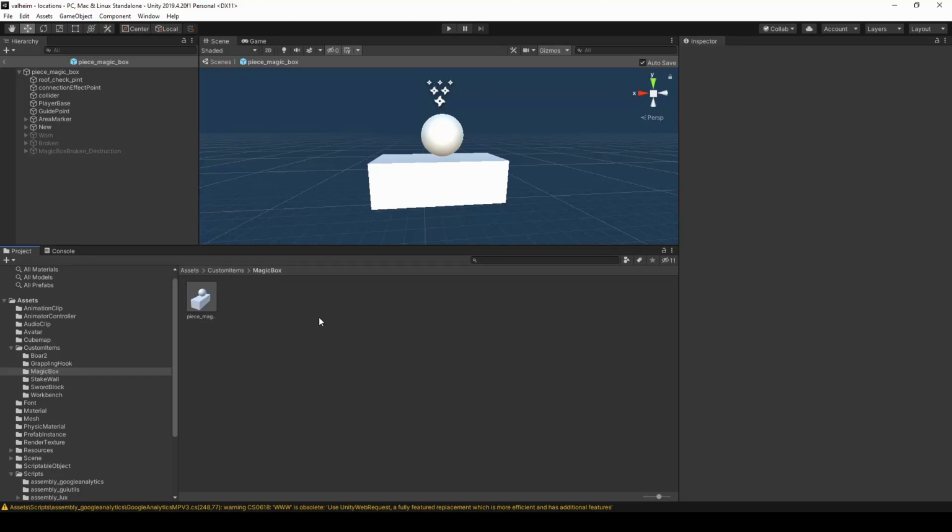Hey, today I'm going to go over a little more JotunnLib functionality, specifically how to add placeable pieces and interact with them. To show that, I've created a magic box, which is just going to be a cube with a ball on top of it. This is going to be based off the Workbench prefab, but before I start getting into this, I'd like to go over a couple of the scripts that make pieces function the way they do in game.